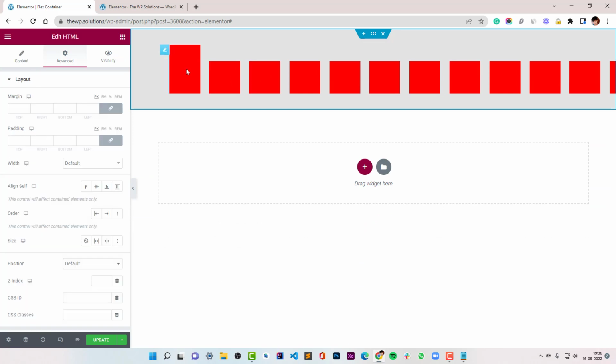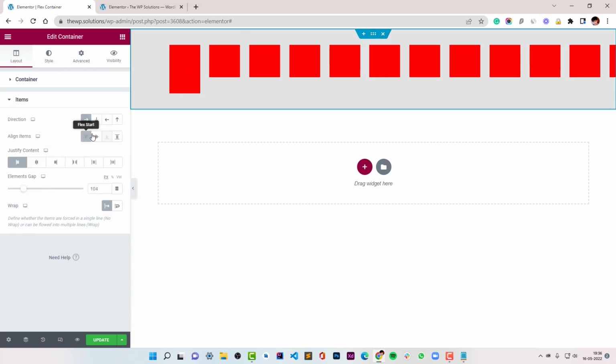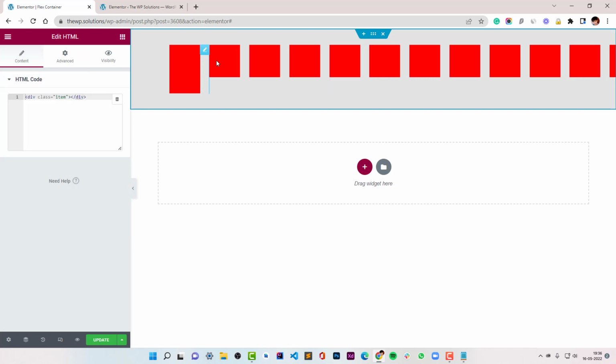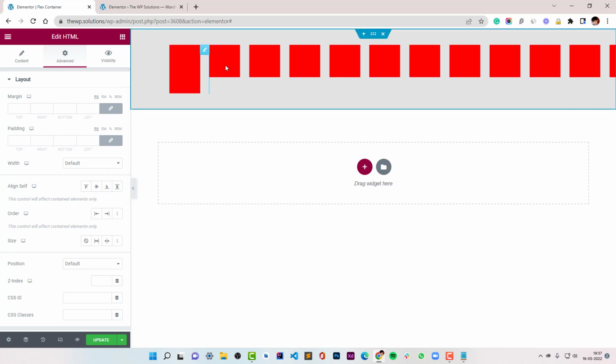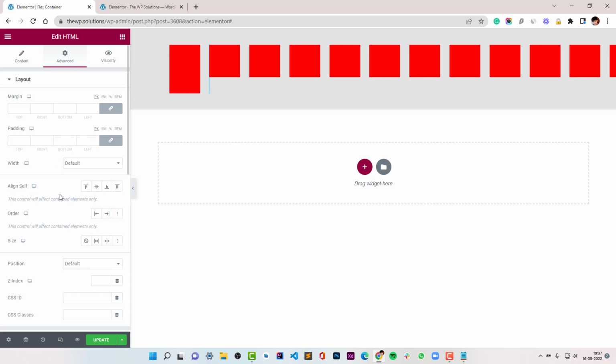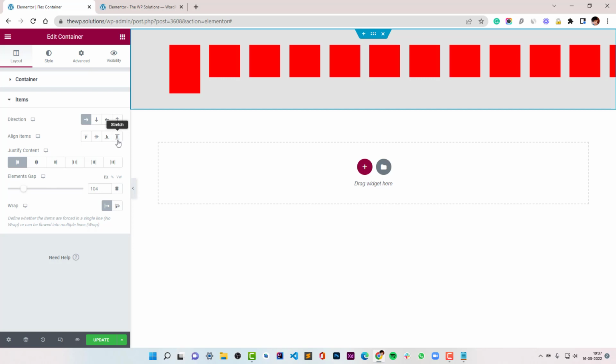So now let us see some properties of the elements. When you click on any of the elements, first let us make it flex start, or probably the default one. Now I go to any of the elements and go to advanced. Now you can see this align self, order and size properties. The align self defines where the item would be, and it will override the align items property. Basically the align items was flex start, right? Let's check align items. It was stretch.